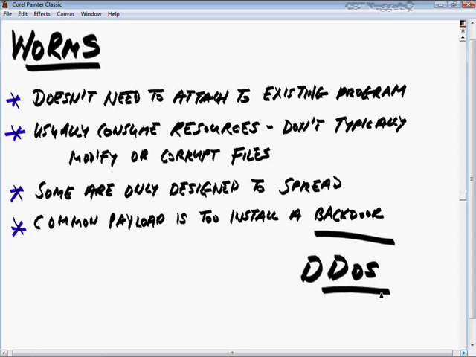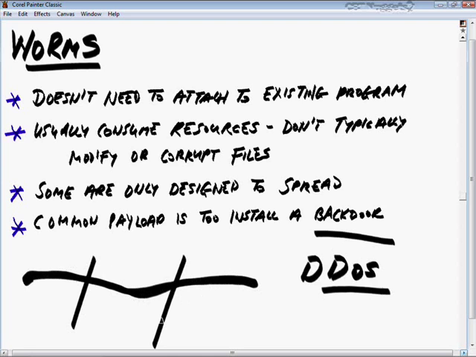Now, if we have a worm here, let me just draw a little worm. Okay, that's my worm. A worm has 3 parts. So I'm going to dissect my worm like I'm in a science class. First, you have the enabling vulnerability. So I'll just put V here.